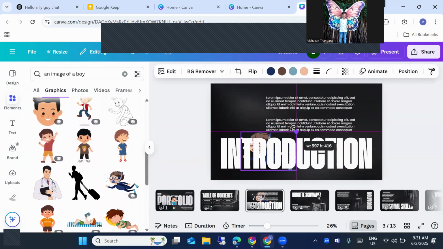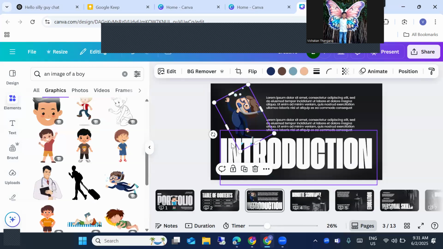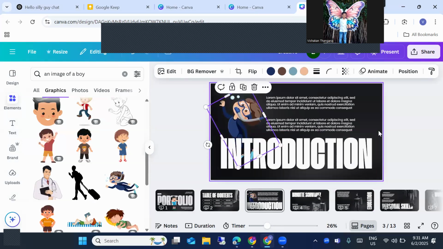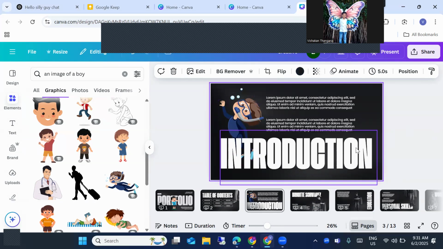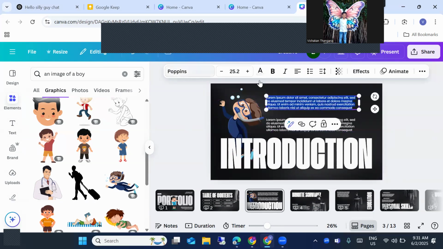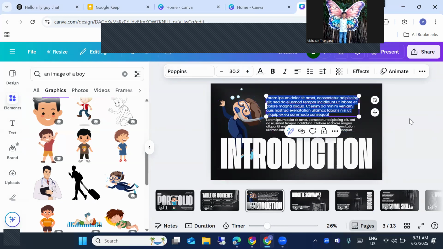So I'm just going to remove this sticker and put it here. Then here, so you can just edit all the images and also change the font, the font size as well as the text, as well as the style. And you can also make it bold and unbold and also italic.